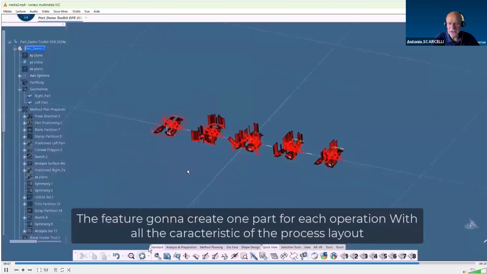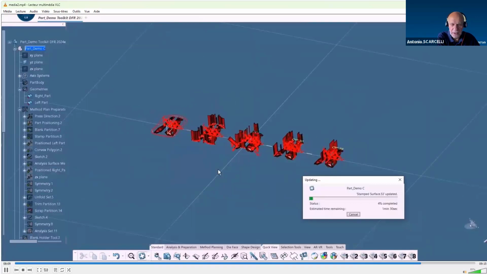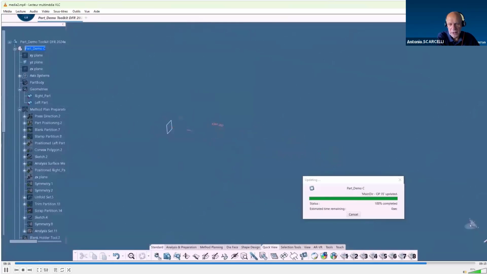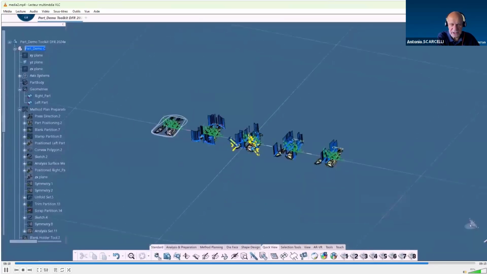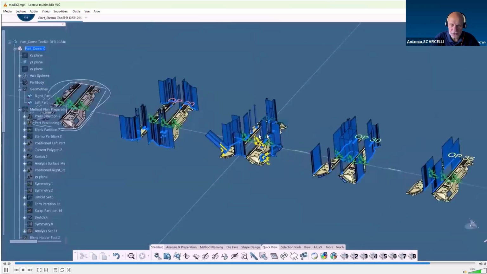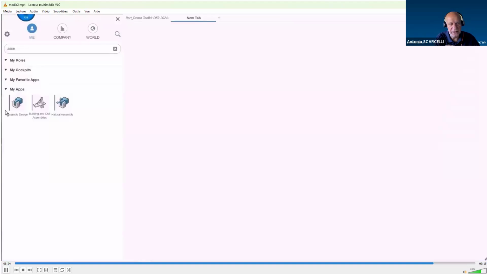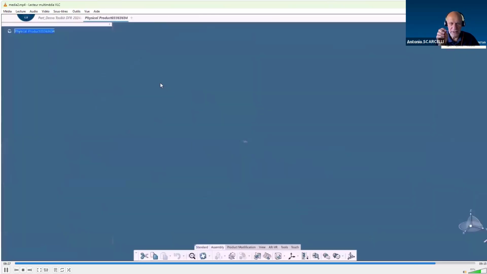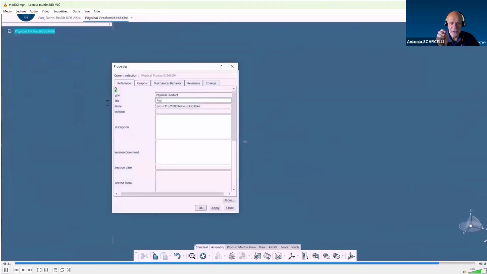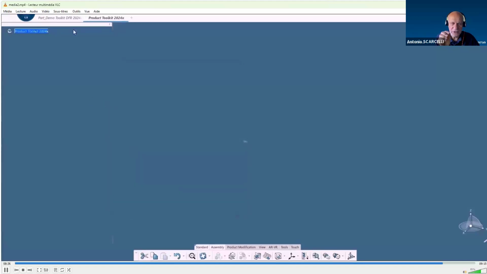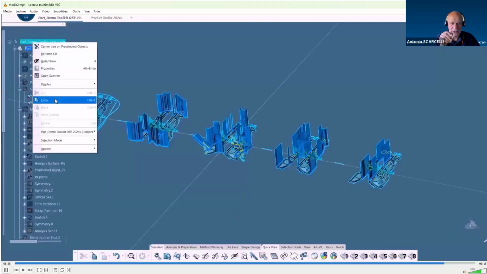So when you have finished your process and validated all your operations, if you do any modification, you see the axis of the CAM just in yellow here. When you have finished that, you will create a product. In this product, you will generate a part for each operation. So it is what we are doing here. We have created a product.